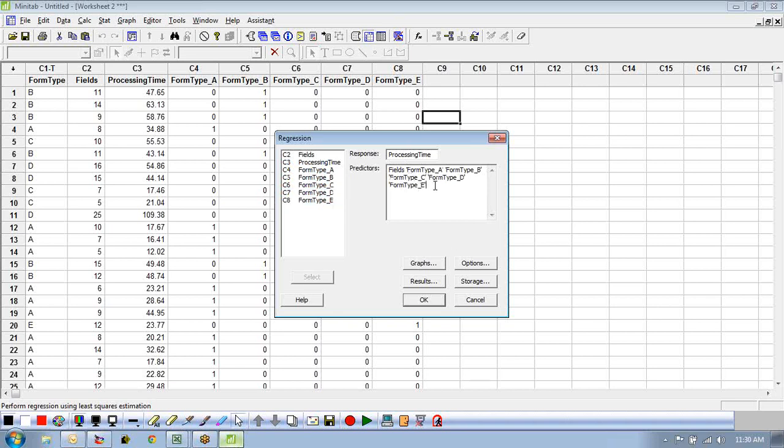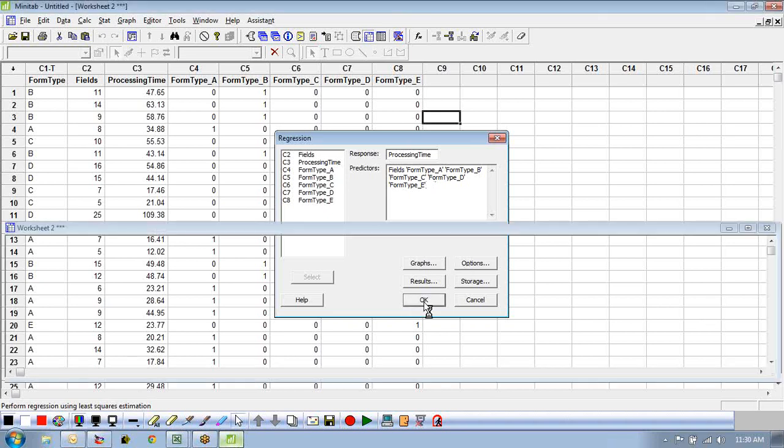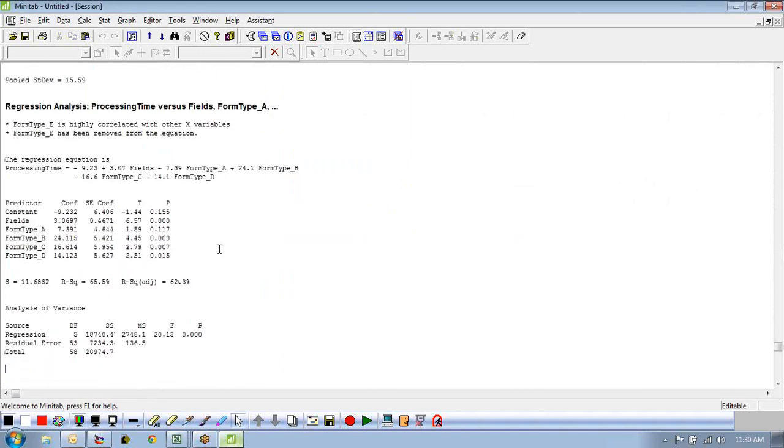Form E is going to be dropped out of the model, and this is detailed in the book as well, or in the binder as well. Form E is going to be dropped out of the regression, but you know it's really just hiding in the constant, hiding in that intercept. So let's go ahead and hit the OK. And you know, we can remove the things that are not significant, like we might want to remove form type A.